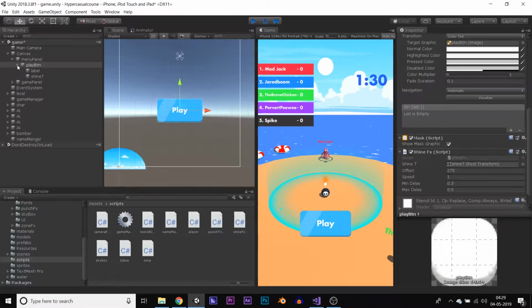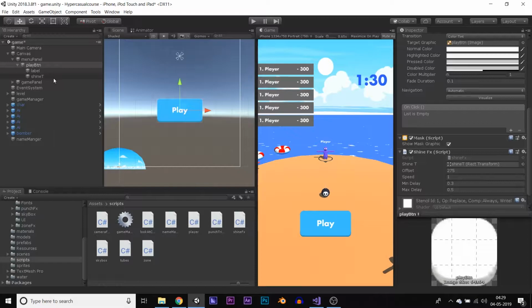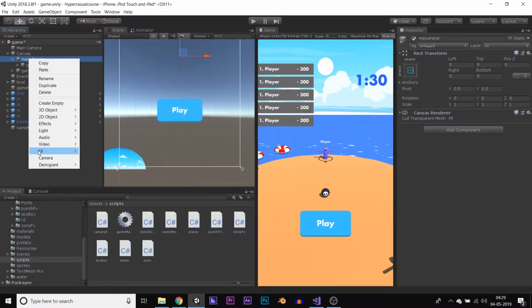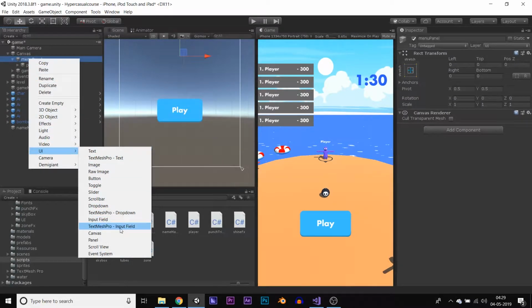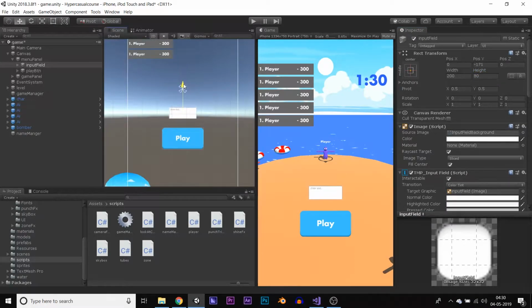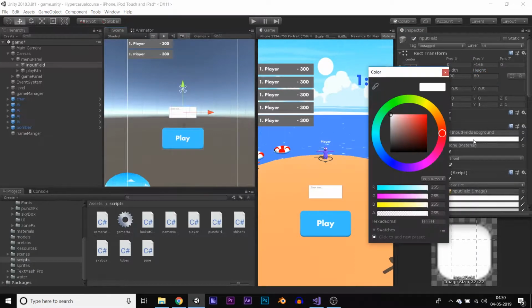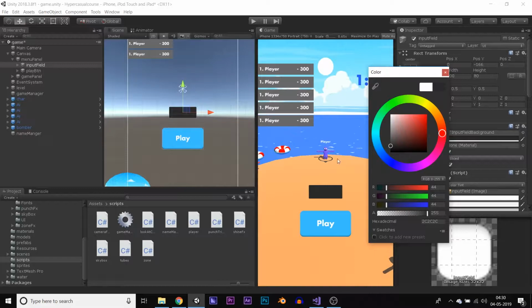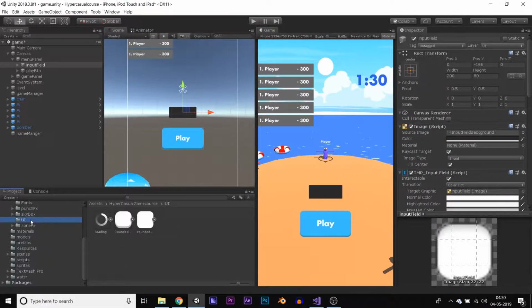So next let's create our input field where user can type their own name. So let's do UI TextMesh Pro input field, and let's move it up above the play button. Let's change the name to input field. Next let's scale it up, so let's change the width to 250 or 200 and change the height to 80. Let's move it down over here, and let's change the background color to something like dark gray, and go back to our UI folder and drag and drop the rounded square over here like this.